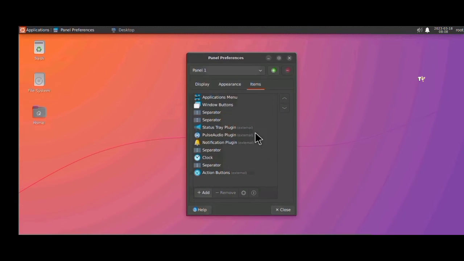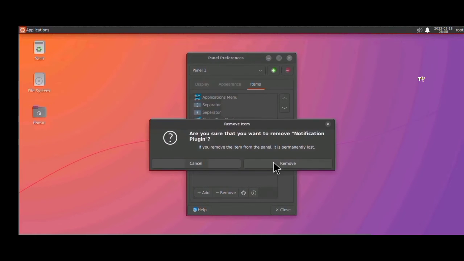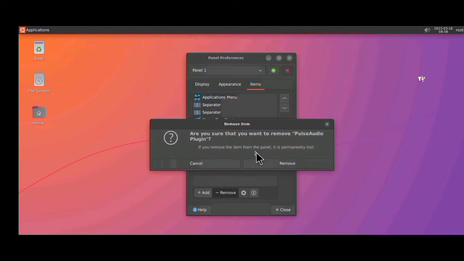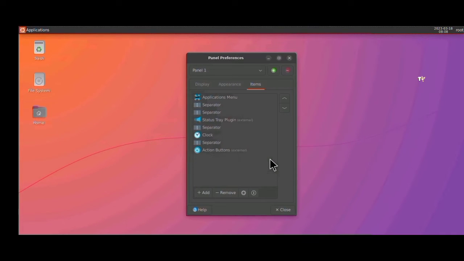So now we're going to remove all this workspace feature and all of these things in the panel. We want to make the panel look professional, and these things don't look very professional. So we're just going to remove everything. You're going to remove the Pulse Audio plugin. Remove that too. Okay, you're going to shift the clock. Just shift the clock a little bit.